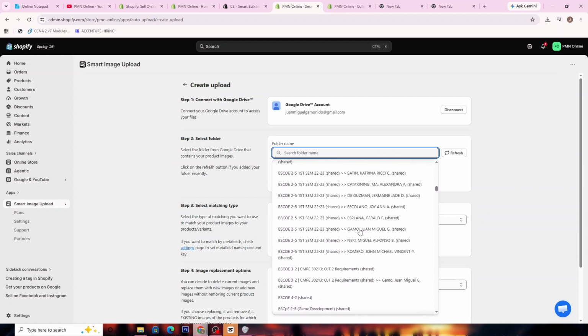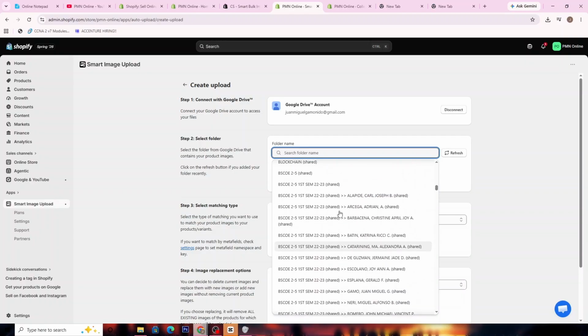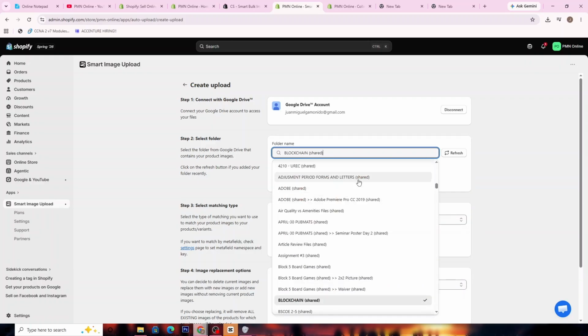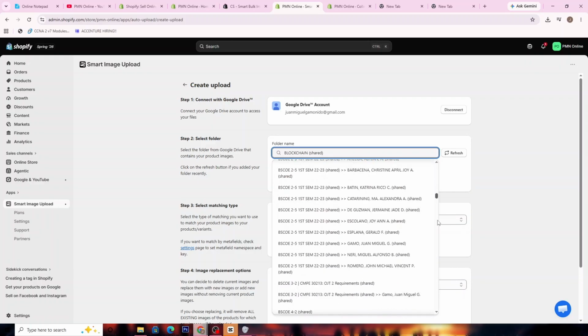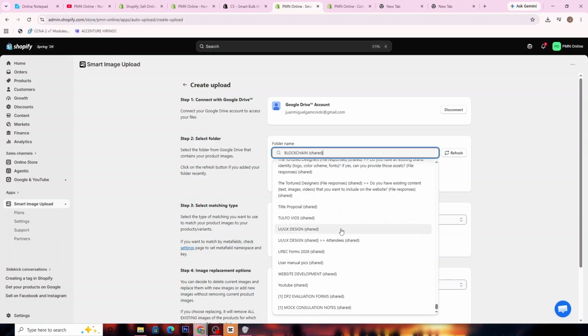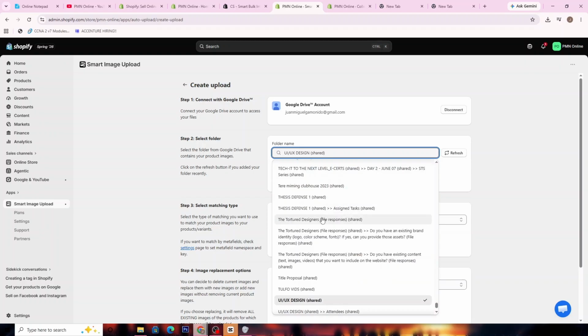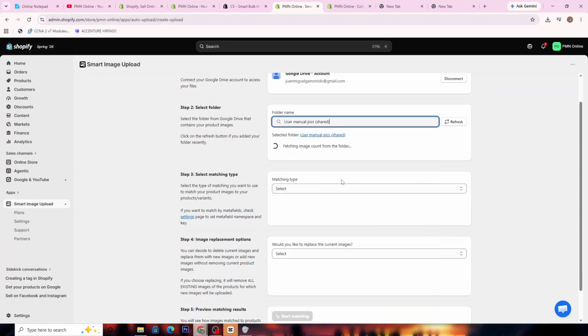Before you initiate the upload, the app will ask if it can replace any existing images. If you're adding new images and want to keep your current product pictures, be sure to select the option that says Don't replace existing images. This ensures that your current product imagery remains intact while you enrich your product listings with additional visuals.